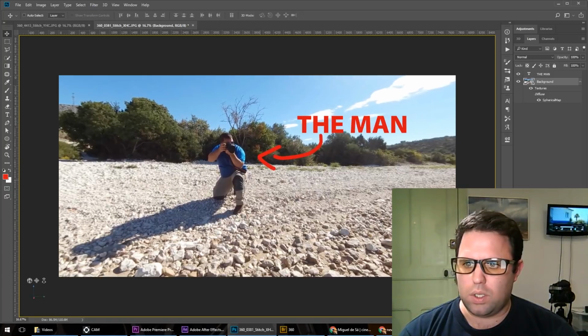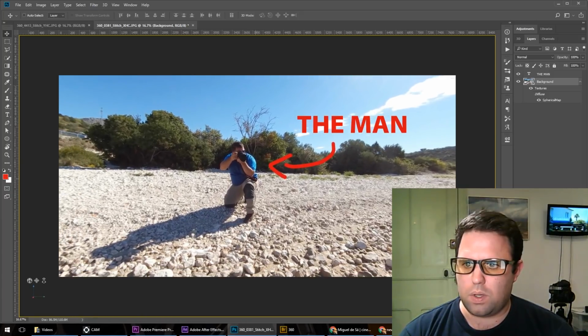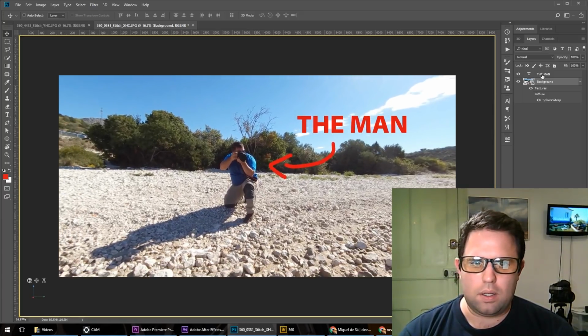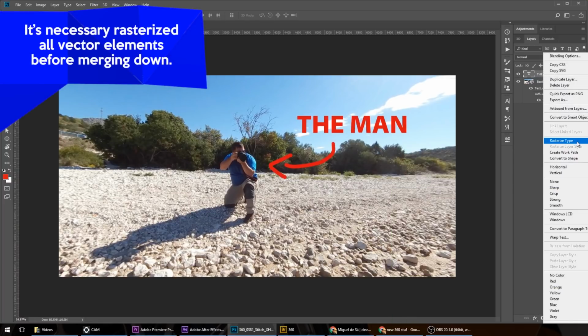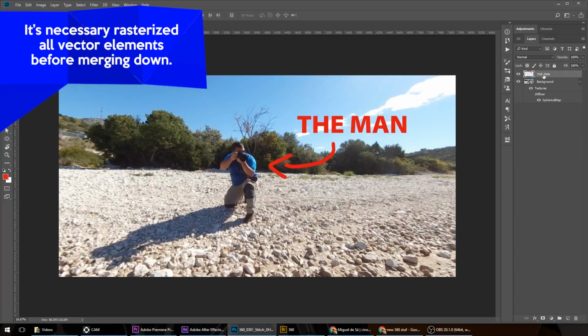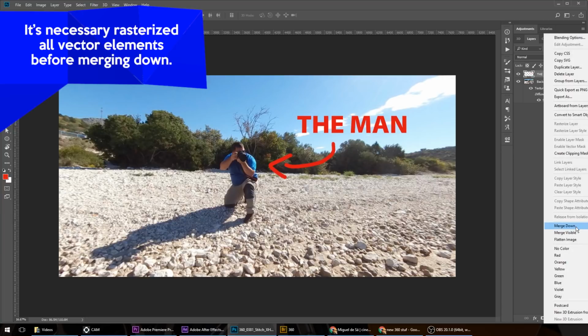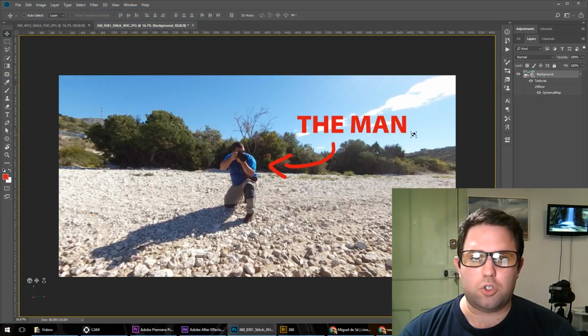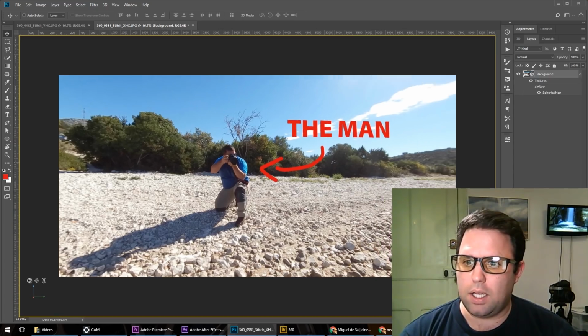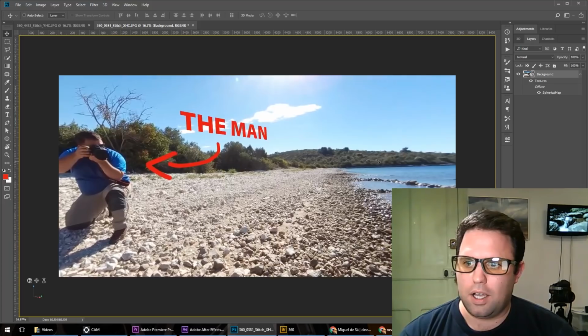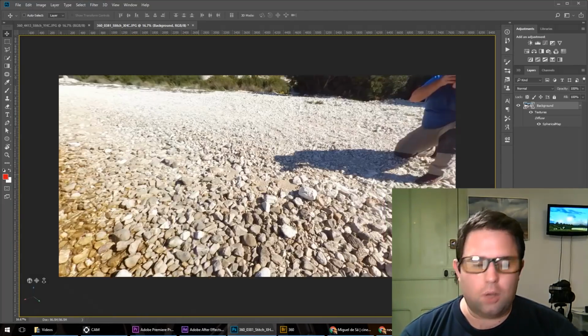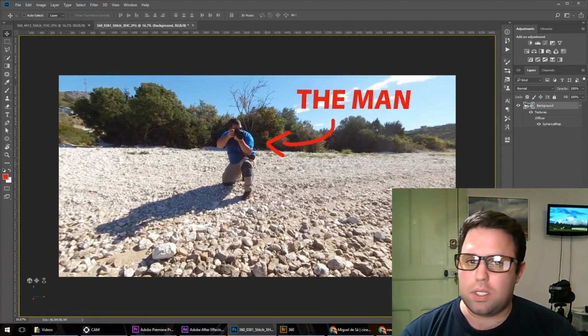So what we can do is go here and select the text, rasterize type, boom, and merge down. And now Photoshop does its magic and look at that! Awesome! Now that I am done, I want to export this image.